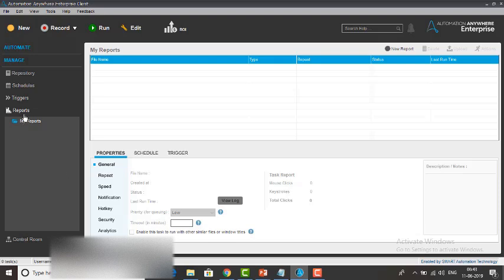Now, let me go to the reports. It will provide a graphical report that will display the status of the tasks and workflows, as well as the ROI, return on investment, over time.